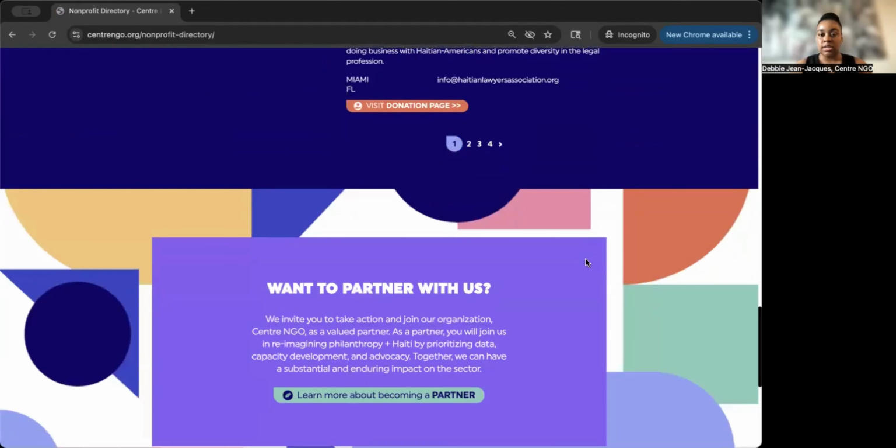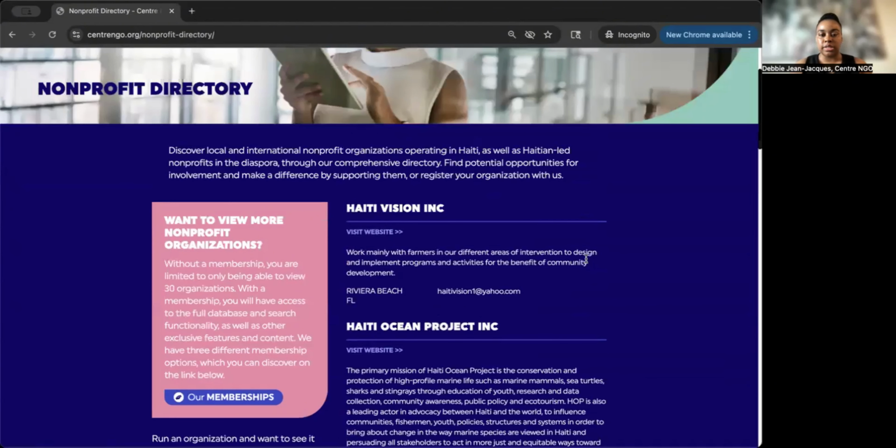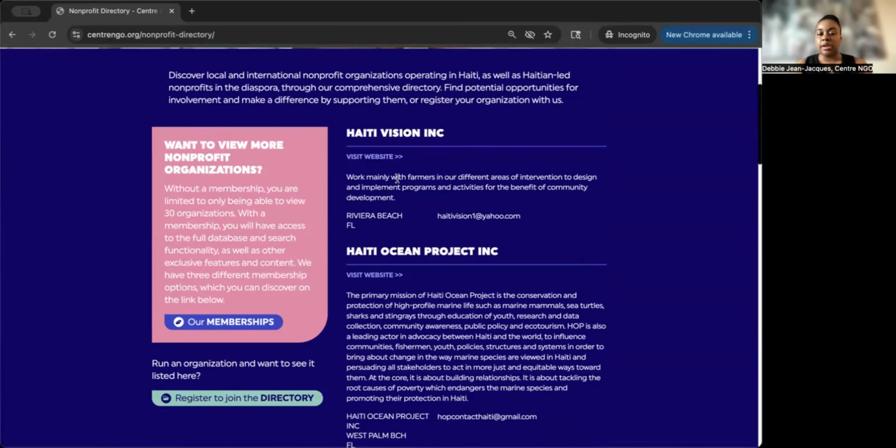I believe it's 4 pages of directories of individual organizations that you can tap into, where you can see their name, their mission, and their location. Now, just for a necessary disclaimer, we don't include their full address, only because we have organizations based in Haiti, and because of the current situation, we would not want to disclose their exact location. So that's why we have the state and the city as well as the country.